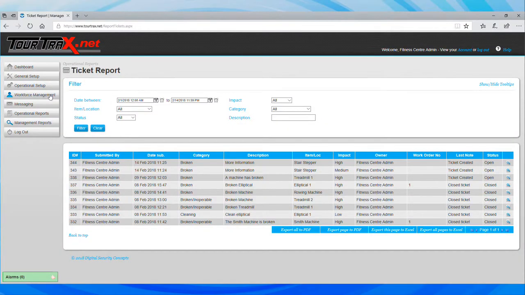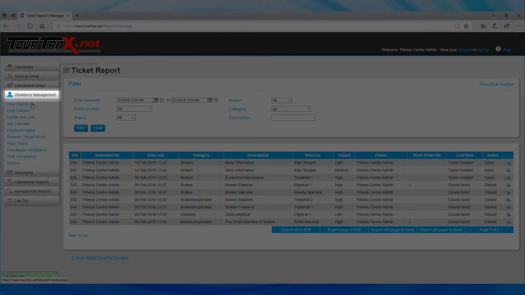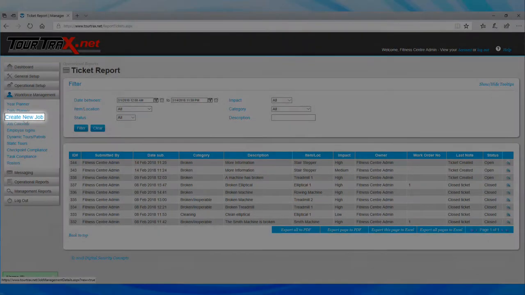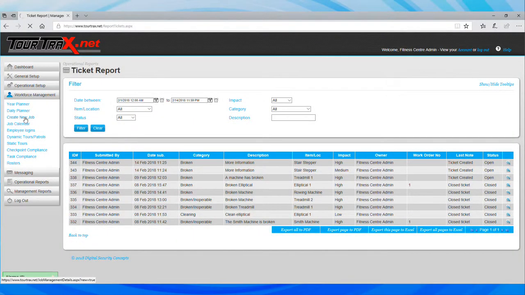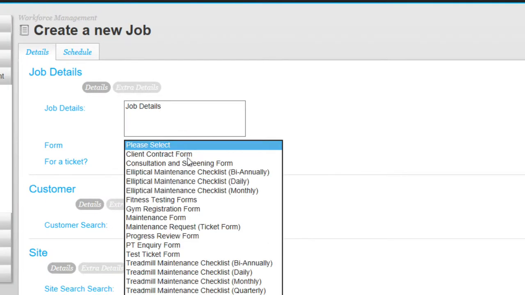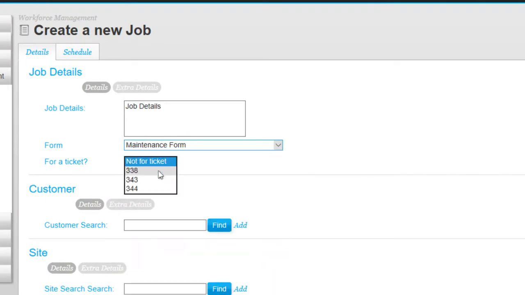Creating jobs is easy. Select Workforce Management and then create new job. From here, we can add details. Select a form to be associated with that job and assign the job to a ticket.